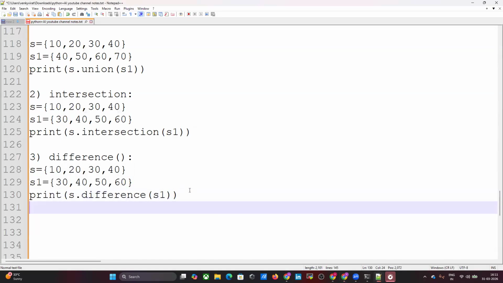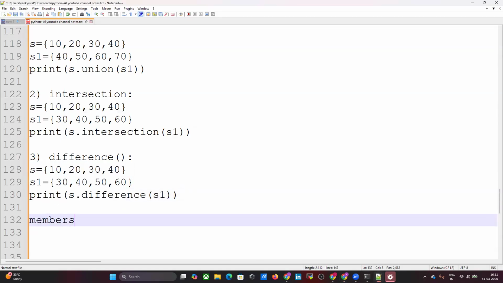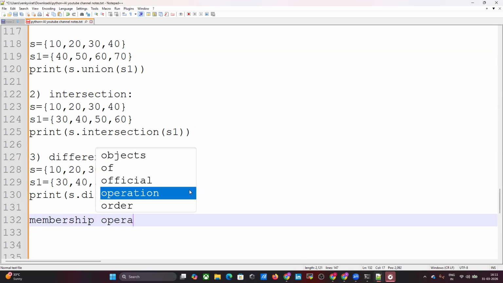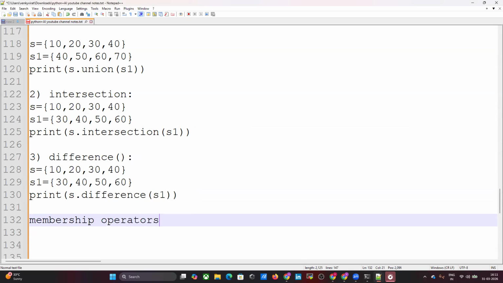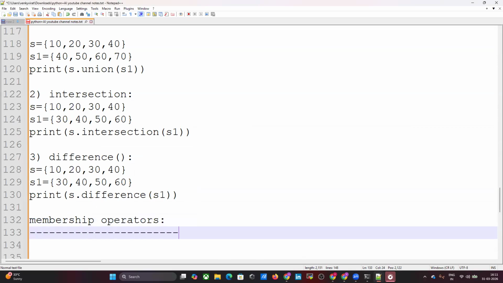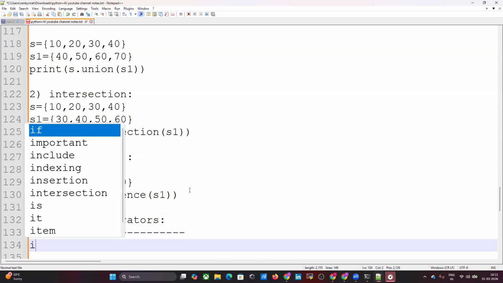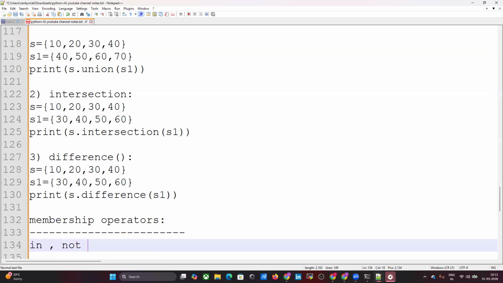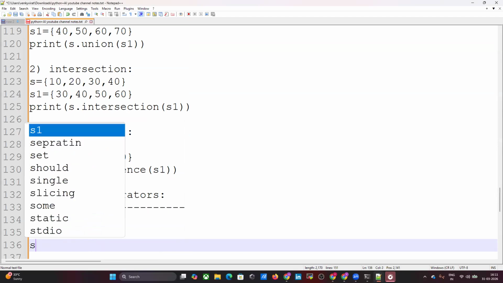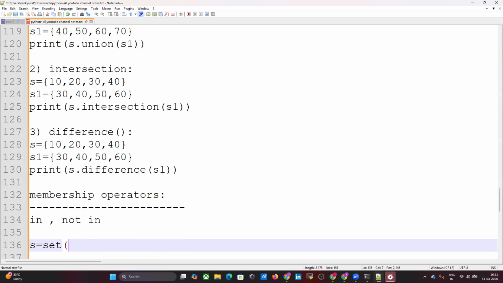And one more last concept is membership operators. I already told the operators concept. What is a membership operator? In, not in. Am I right? For example, S equals set of. We can define a set like this only. You can define it in two ways: one is directly using the set word, or you can use curly braces.